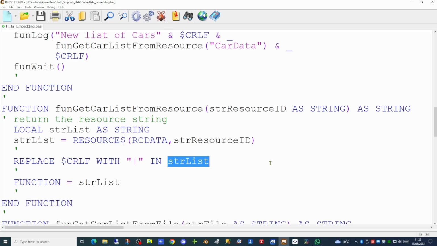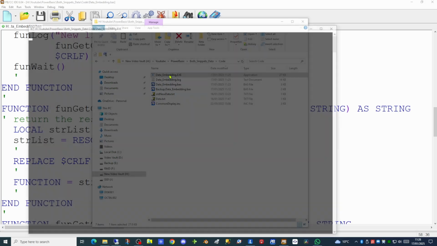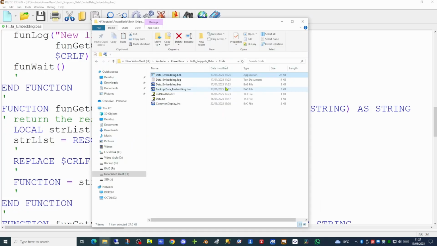So to prove this is not sneakily getting information from the file itself, let's go back and rename our file. So we've already compiled our executable, so the file should be embedded within that. If we change new data so that it is no longer called new data, and we run the executable again, it will still display the list of new cars as the file was compiled into the executable. So this proves that when you roll your compiled executable out to the users, you do not need to include this file, as it is already embedded within the resource.